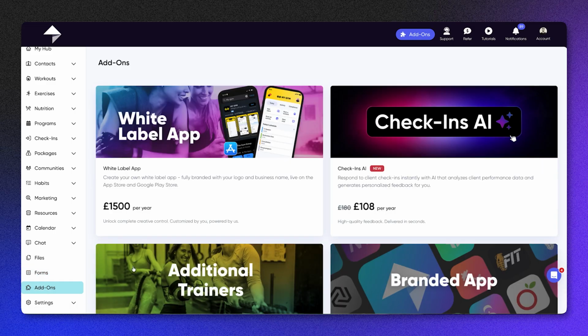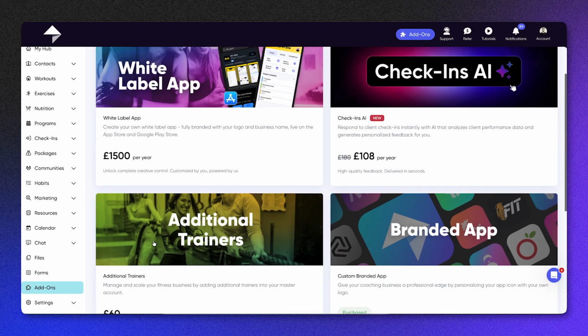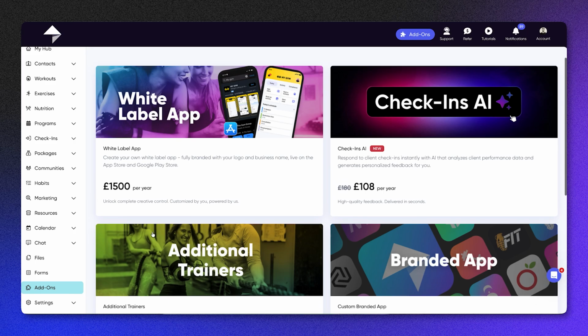We then have our add-on area. Ignore the pricing as this is a demo account, but we have the option for the white label app, which is where your app will be available on both the Apple and Google Play Store. We have Check-ins AI, which is an amazing feature that when you're using check-ins, as I've showed you earlier, you can press that little AI button. It will populate all of the information and the response to you.